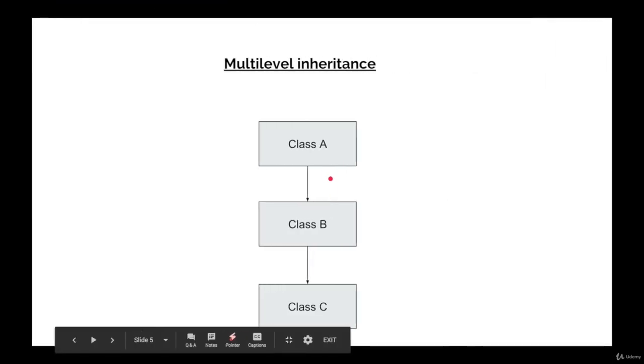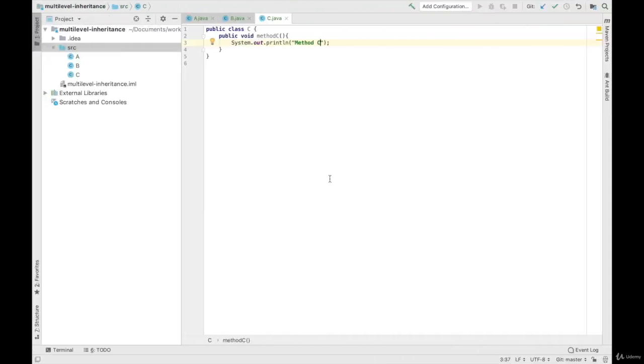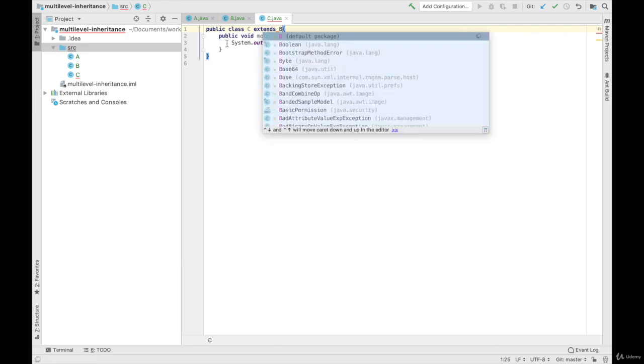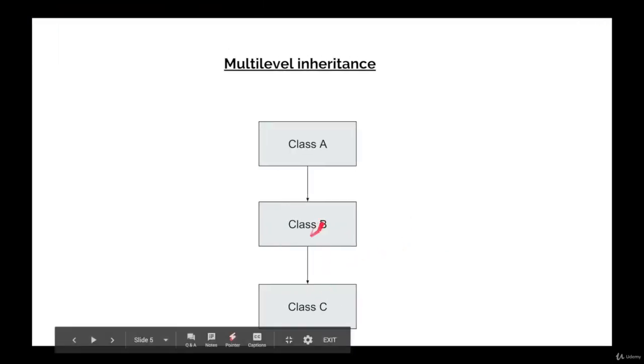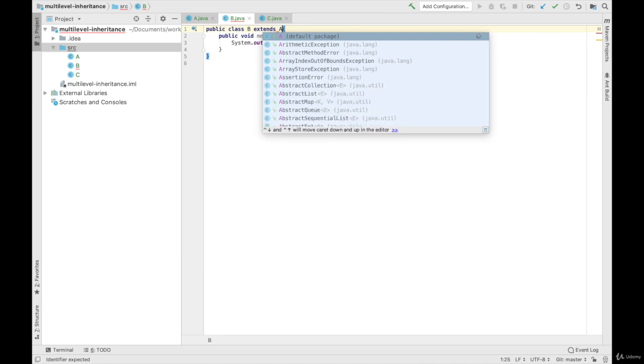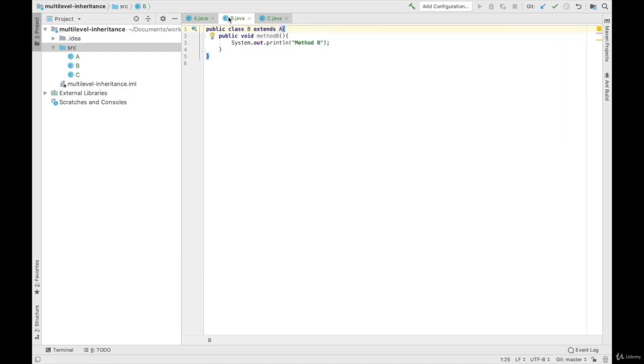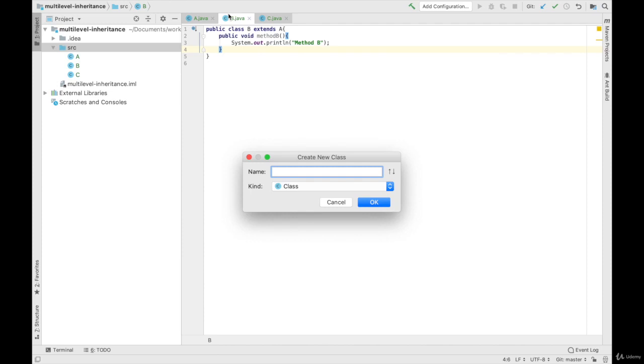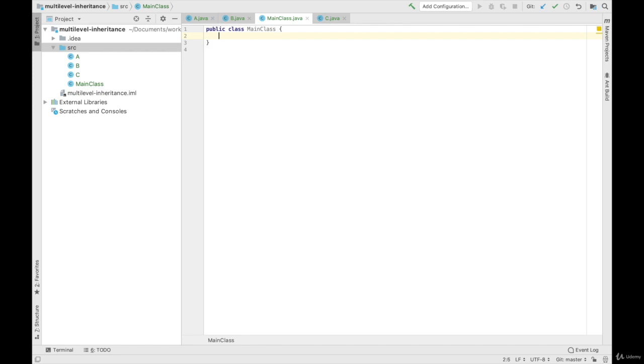Now as per the diagram, class C should extend class B, so I'll extend class B over here, and class B should extend class A. So I'll go to class B and it extends class A. So B extends A, and C extends B. Now I'll create one more class called main, and I'll define public static void main.